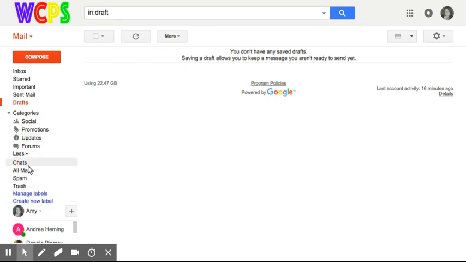Also, if you click more, you can access all chats that you have within your Gmail, all mail, spam, your trash folder, and you can manage your labels and create new labels. Labels are just a way of organizing. So in the past, you have created folders, and your emails have gone into those folders. Labels are not folders. They are simply a designation, a label. So it doesn't take them out of your inbox necessarily. It just puts a label on them and categorizes them.